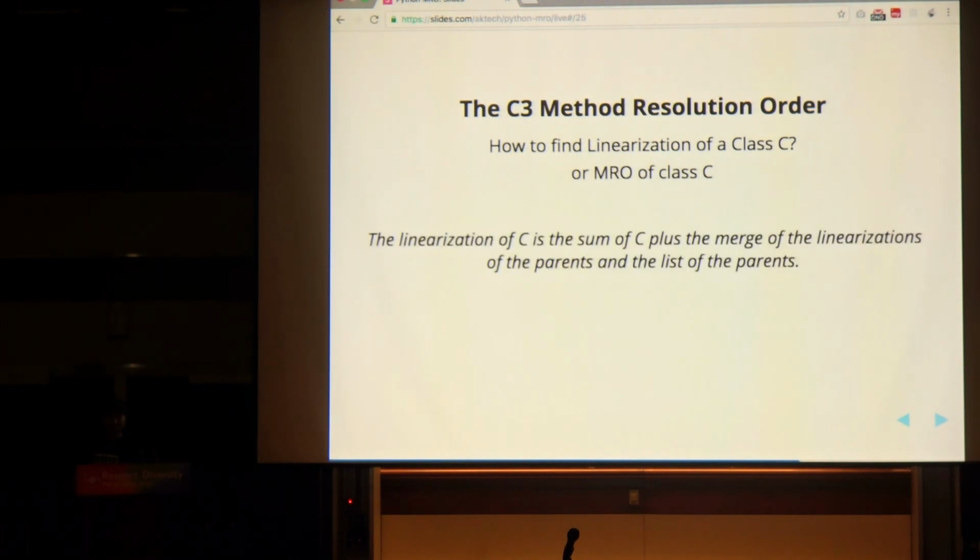So here is the formula definition for that. The linearization of class C is C plus the merge of the linearization of the parents of C and the list of parents of C. So don't get lost, I'll show you the formula here, it's much easier to look at. You can see the linearization of class C is basically C plus the merge of the linearization of the parents of C, that is this, and the list of parents of C.